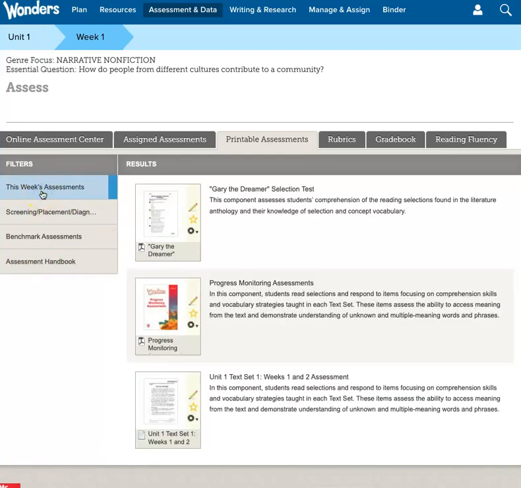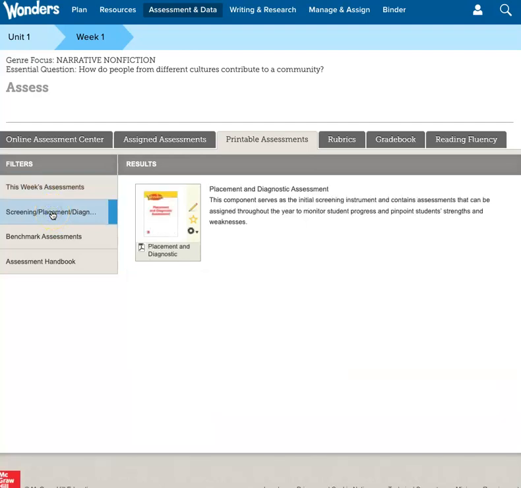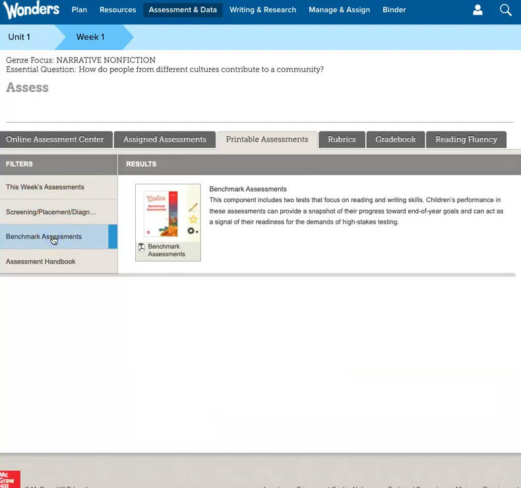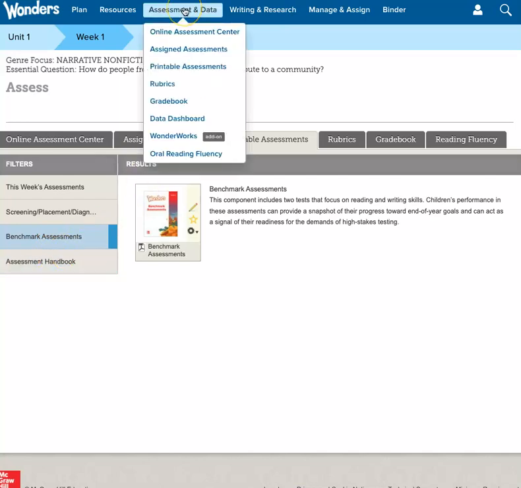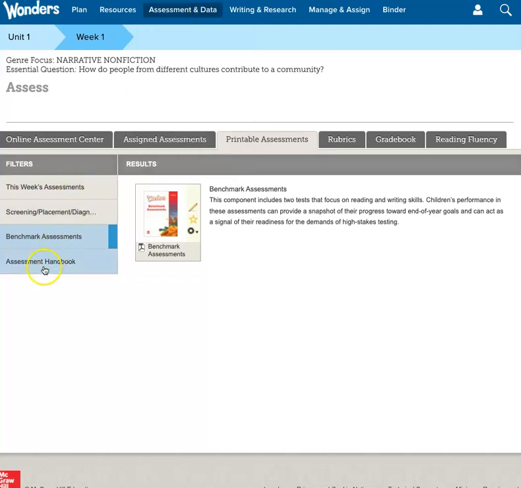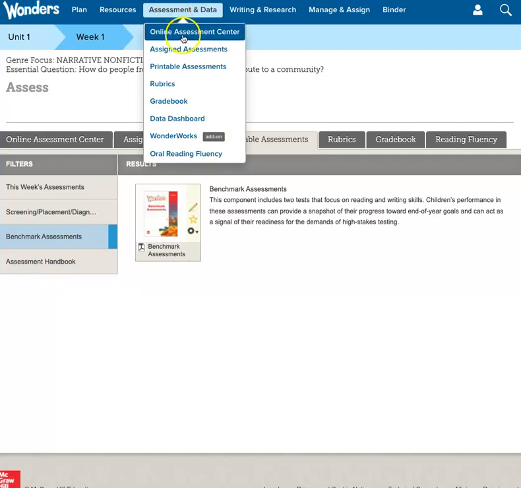You can have this week's assessments. Those are aligned to the calendar. Any diagnostic assessments that you might want to use, benchmark assessments, all contained in the assessment handbook. They're not contained in the assessment handbook, but the assessment handbook helps you to know what those are.